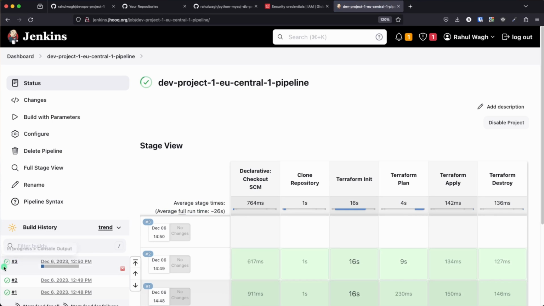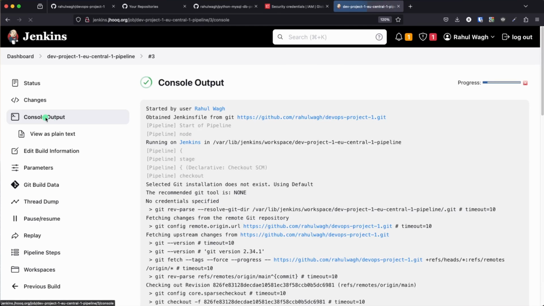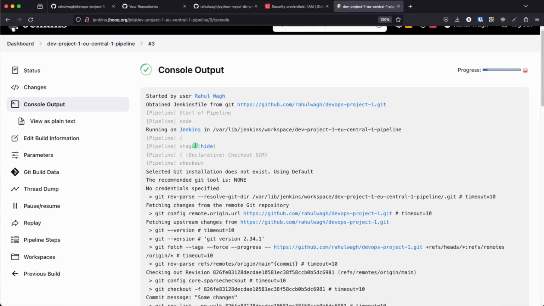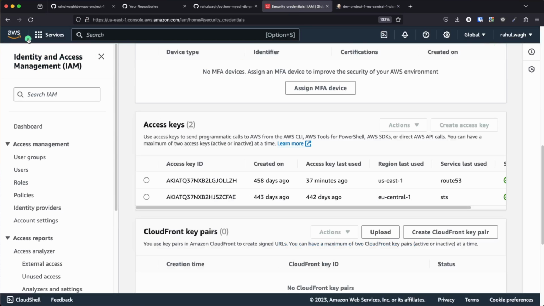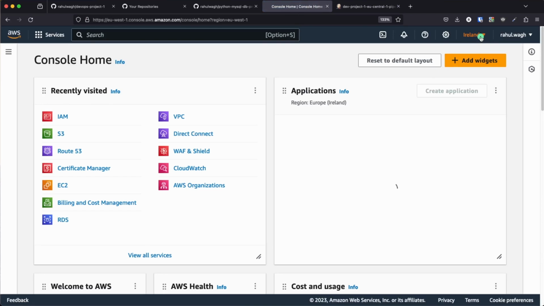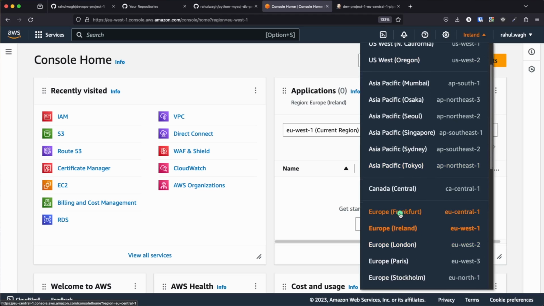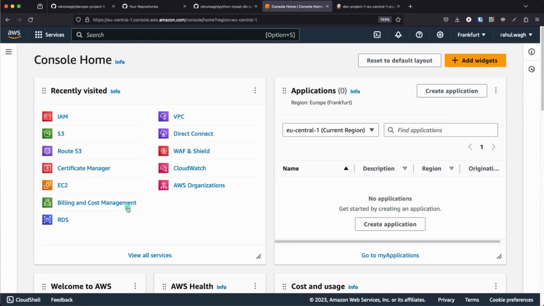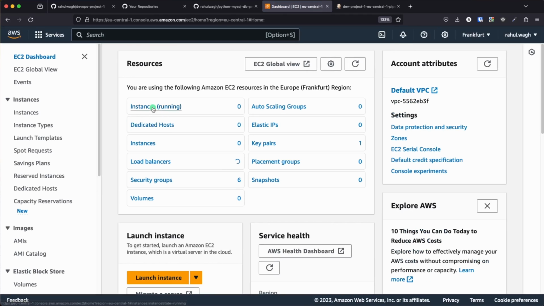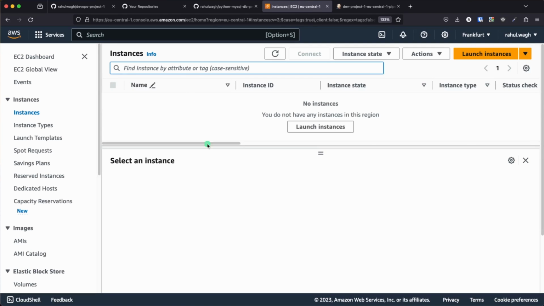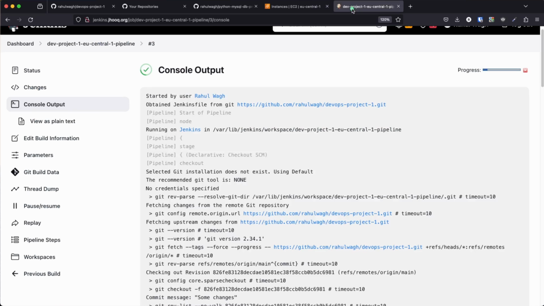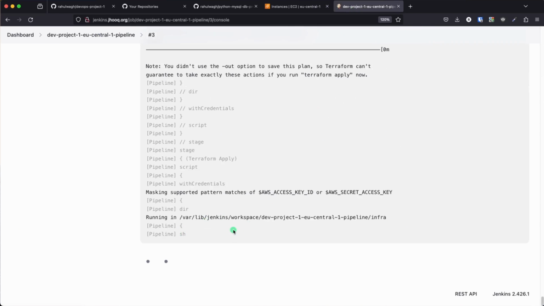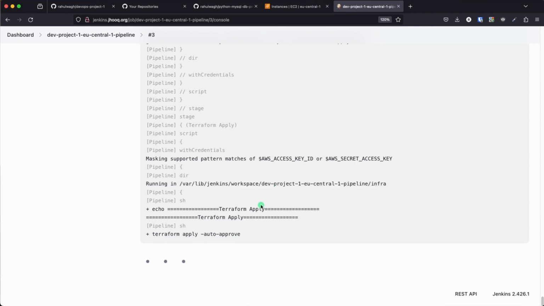Now it will take a certain amount of time because this is a fresh infra, and it is provisioning everything for us. Also, I'll go to the home page and switch the region to EU Central Frankfurt, click over here on EC2, and wait for the EC2 instance to pop up. I'll keep monitoring the logs and show you the exact output of how it executed after the run.